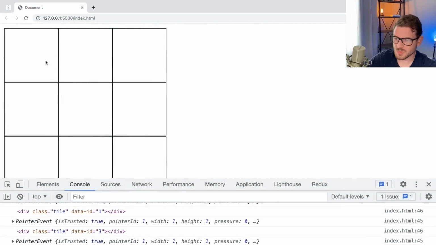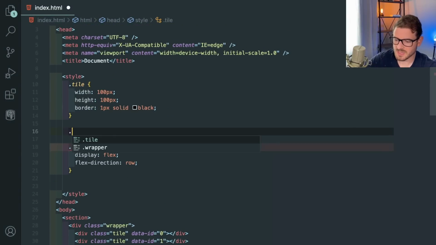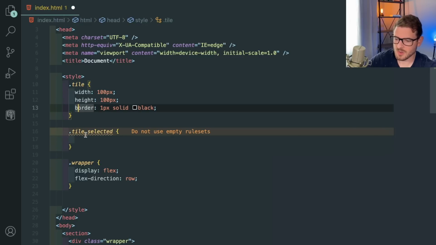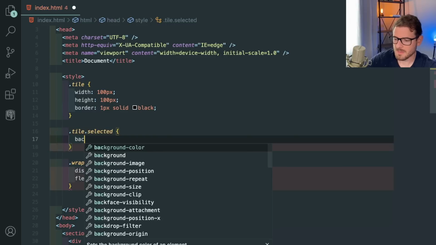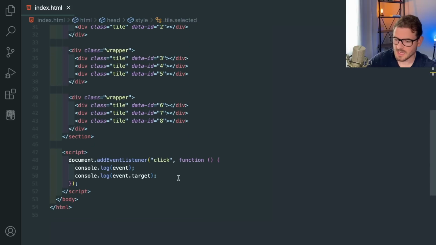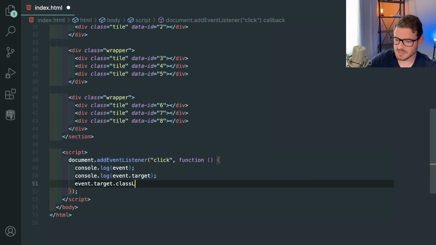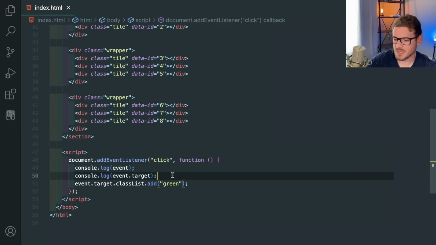So for right now, what we're trying to do is when you click on these boxes, how do you actually make them change the background color from white to green? So the easiest way, inside the CSS up here, I'm just going to say tile.selected. And what this is going to do is basically any tile that also has a class of selected, I'm going to say background of green. Okay, pretty straightforward, but down here, I'm going to go ahead and do event.target.classList.add, and then I'm going to say green. I believe this is how you can do it.